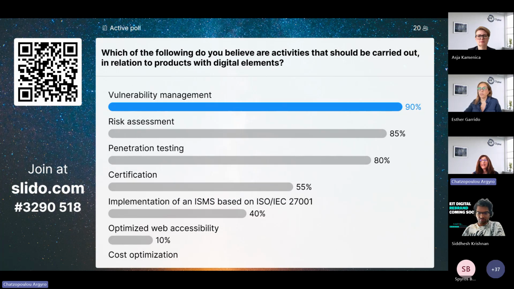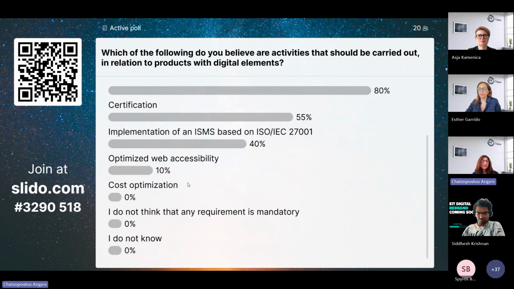And then we have the answers that relate to web accessibility, to having the application be easily accessible, based on regulations and standards, from the internet for all interested parties, and cost optimization, which none of you selected. So let's see what the answers are.